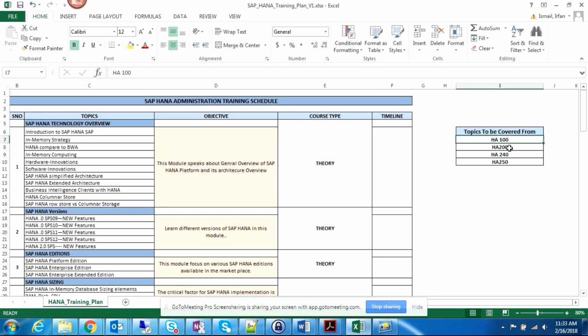The HA200 is the most important of all of these. 80% of the admin topics will be covered from this, and HA240 and HA250 are specific to DMO operations, that is migrations, and your security topics. And almost all the topics of HA100 are covered in more detail in HA200, so it's like an intro here, and most of the contents are again covered in HA200. So the syllabus has been distributed from, or picked up from, all these ADMs.